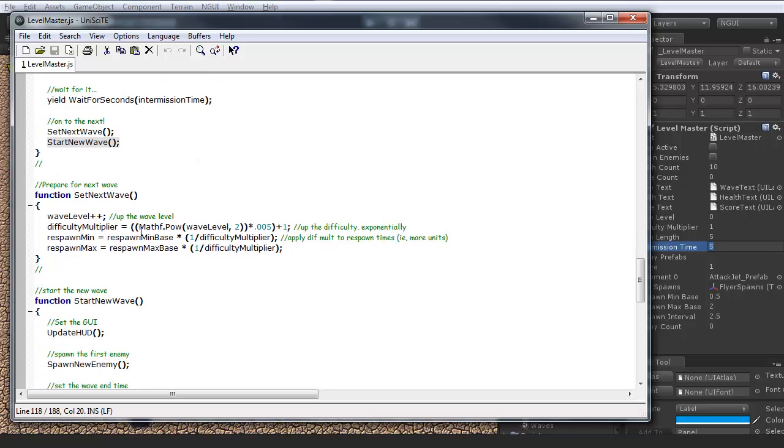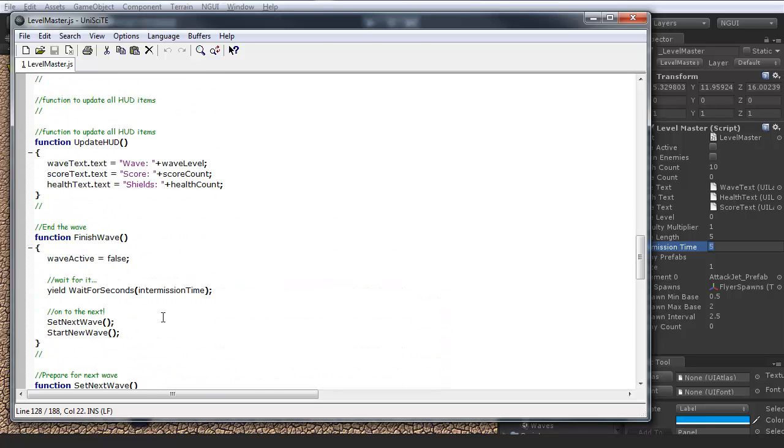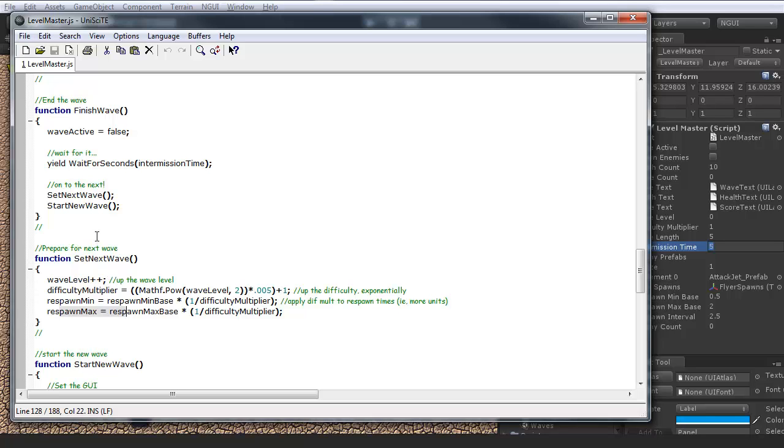Looking at this real quick once more, you'll see that now it bumps it up, so it goes from 1 to 2. We set the difficulty multiplier a little higher. The respawn min and max, etc. go up. So pretty straightforward there. Next wave, next wave, next wave. It'll continually just get harder and harder and keep on moving.